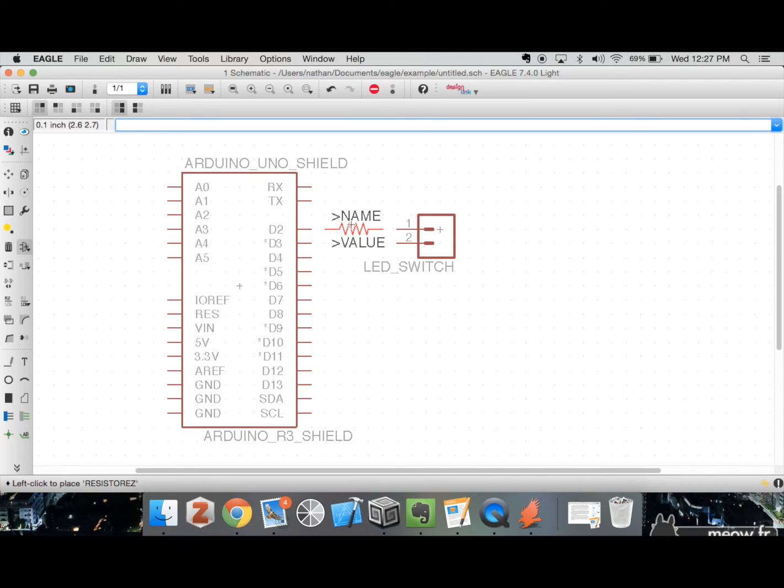Excellent. So I'm going to put a resistor in between the D2 pin and our number 1 pin on the switch. I do that just by clicking, and it's going to assume that I want to place more resistors. But actually I do, because I want to add a pull-down resistor as well to do some hardware debouncing there. So I'm going to place that as well.